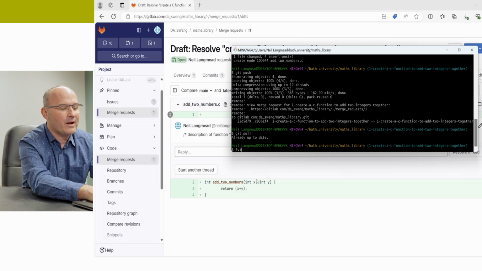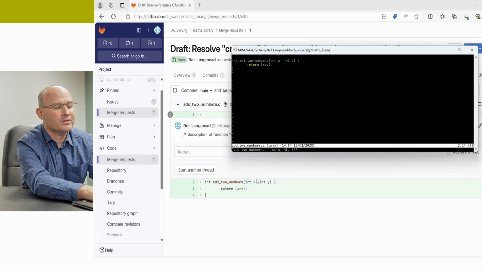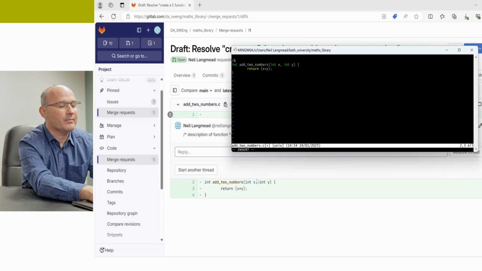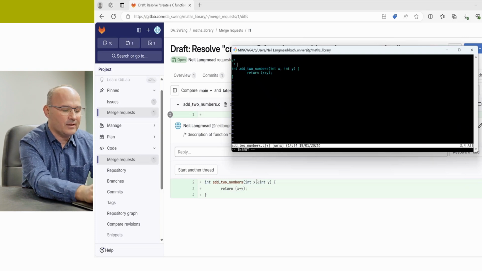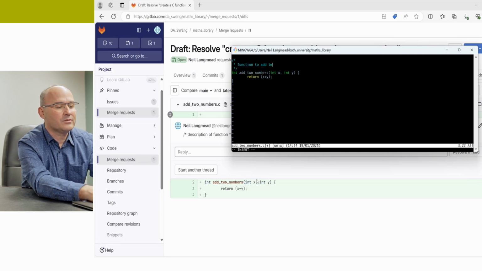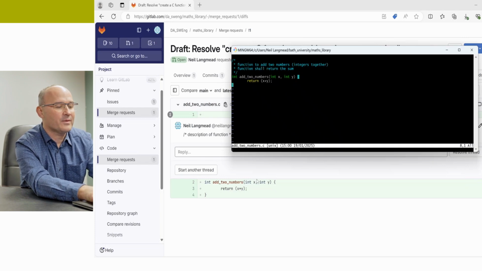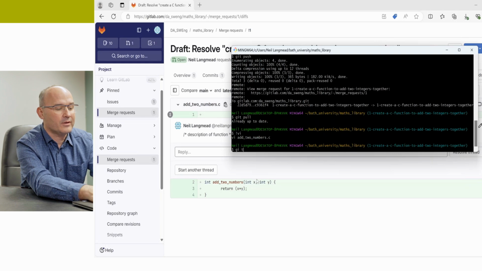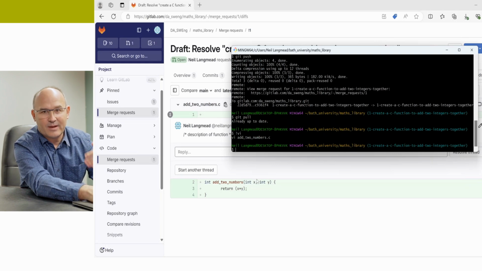Now I'm going to edit my file again, nums.c. I'm just going to write some comments to make it a little bit more descriptive. Function to add two numbers, integers together. Function shall return the sum. Okay, and this is moderately improving the quality of my code. So I'm going to go through the stages again to add this and commit this to the repository.